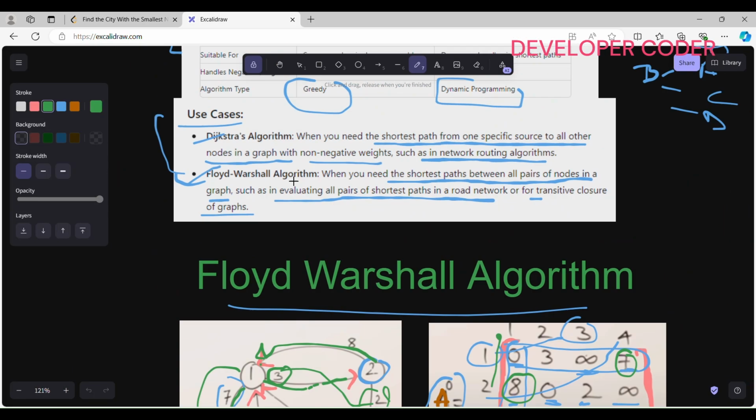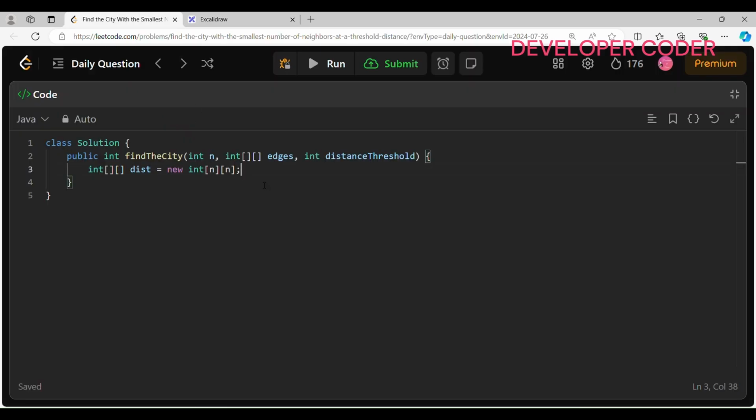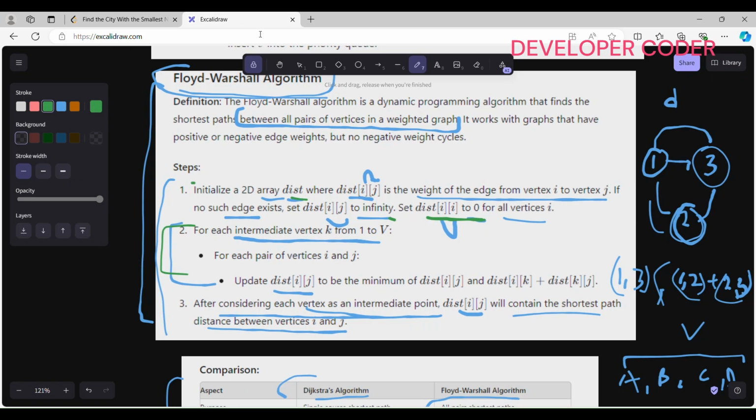Okay, so here if you just go to these steps, we have to initialize a 2D array distance where distance of i j is the weight of the edge from vertex i to j, and if no such edge exists, then we have to set distance of i j to infinity and set distance of i i to 0 for all vertices. Okay, so once this is done, initially I am going to fill all the values in my 2D distance array with infinity, the max value of integer, except for distance of i i. Okay, from each vertex to itself I am going to set 0, and for all other values I am going to set infinity.